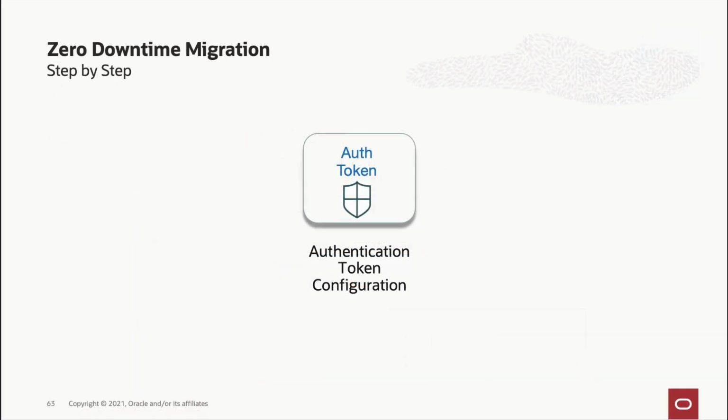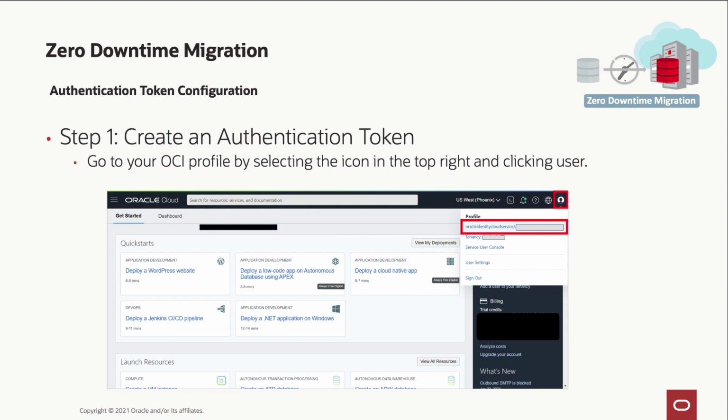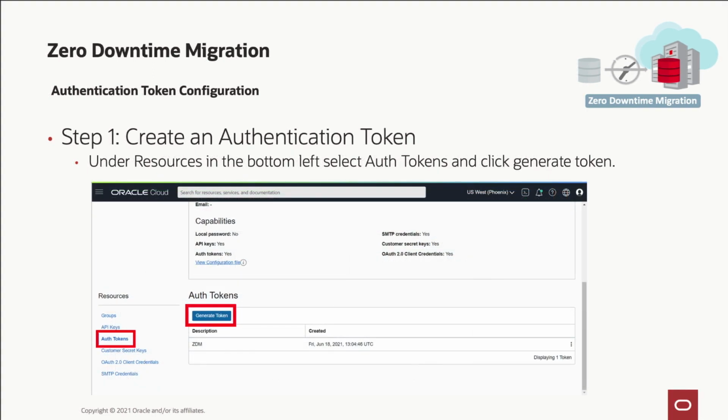Now let's talk about how the authentication token is to be created and configured. To create an authentication token, go to your OCI or Oracle Cloud Infrastructure profile, select the icon in the top right and click the username. Now on the bottom left, you will see different options. Specifically on the resources, select the one that says auth tokens, which is for authentication tokens, and then click on the generate token option.